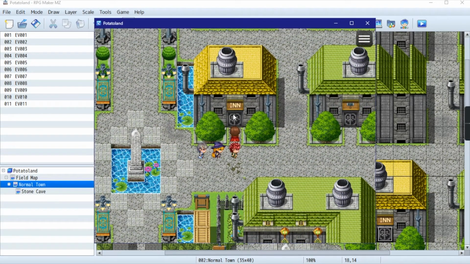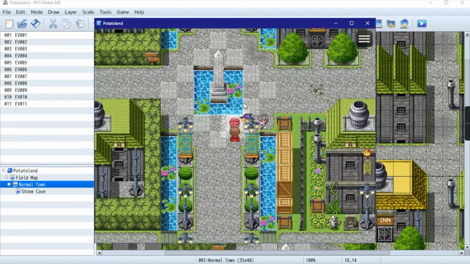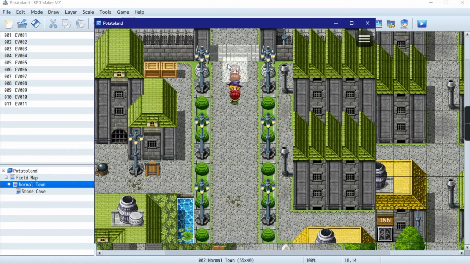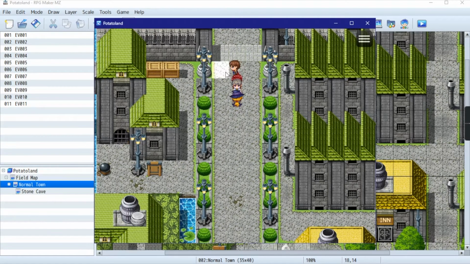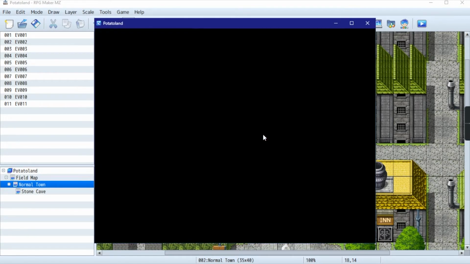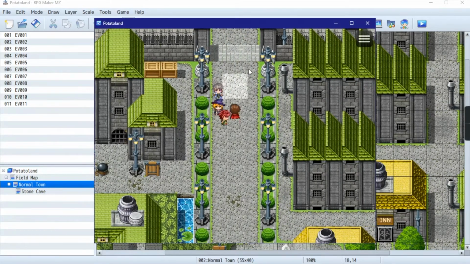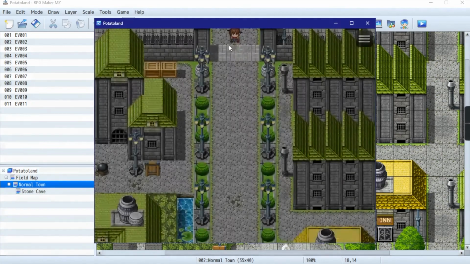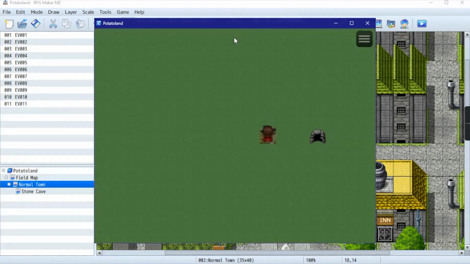Obviously we won't be able to go into any of the buildings yet. We haven't scripted any. So we're just going to see, can we leave town and can we come back in? Let's go to the left tile. There we go. Okay, so we're outside of town. Fantastic. Can we go into town? There we go. Okay, we're back in. Now the right hand tile, same thing. And the middle tile. There we go.